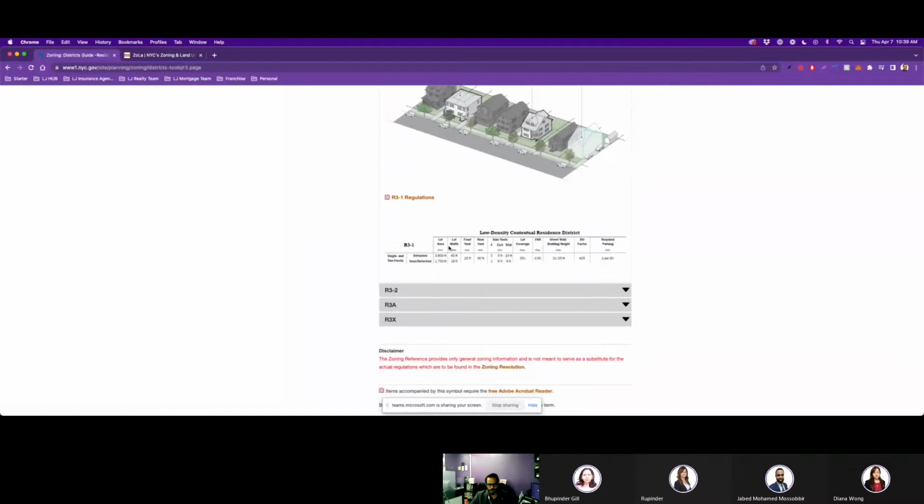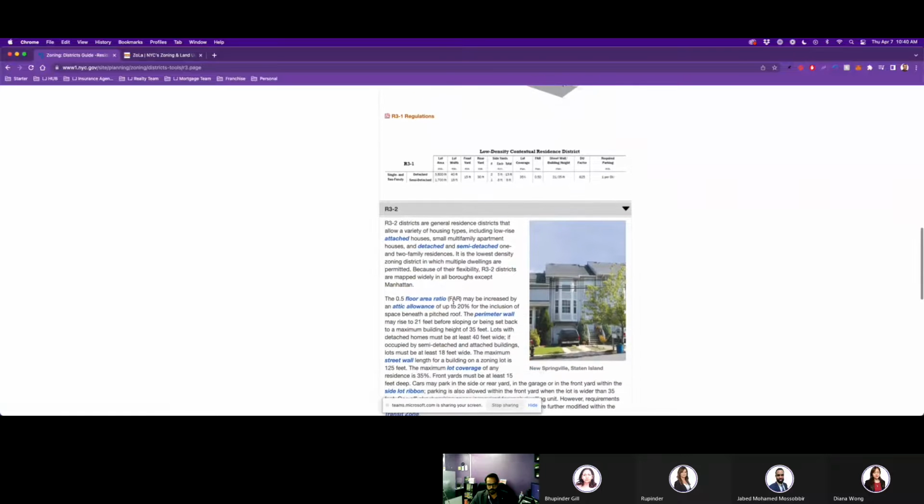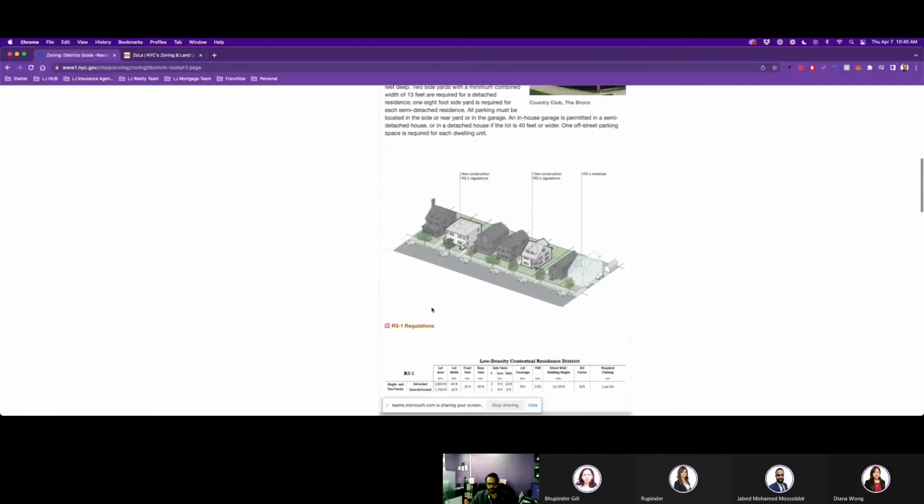The requirement for R3-1 for detached is 3800 square feet with the minimum width being 40, so 40 by 100. If it's semi-detached, that means it can go as low as 18 feet from the front. So even on a smaller lot size, you can build a two family there. And then you can see there's R3-2, with 1700 square feet and 18 feet from the front.